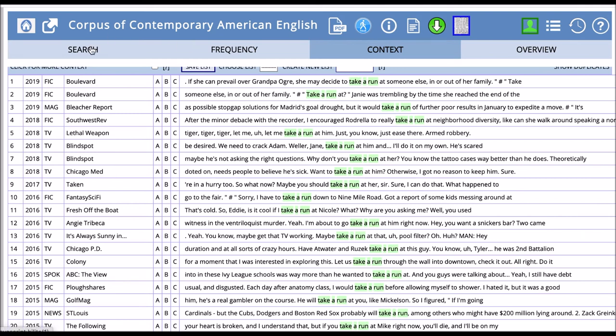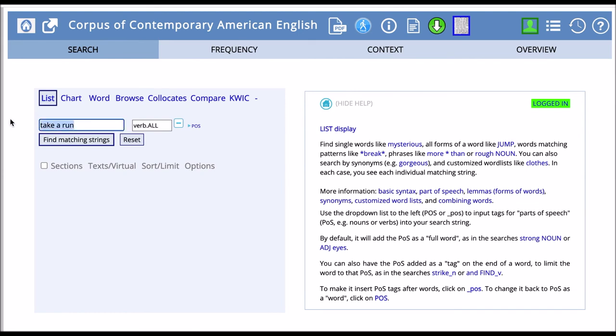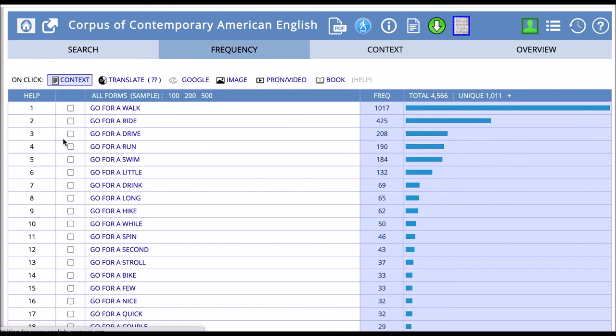Now, the last thing I want to talk about with list is that you can look for variable slots in the phrases as well. For example, if I use the phrase go for a, then I could put in an asterisk or wildcard, which allows for a variable slot, and then find matching strings. I can see then what types of words fill that variable slot. Here we can see go for a walk is the most frequent, followed by go for a ride, go for a drive, go for a run, go for a swim. So that earlier example of go for a run is frequent, but it's not the most frequent. Here we can see how the phrase go for a and then a variable slot is used and what types of words fill that variable slot.